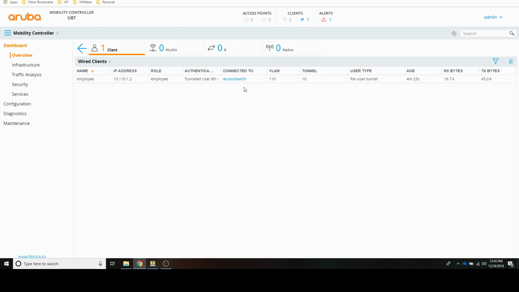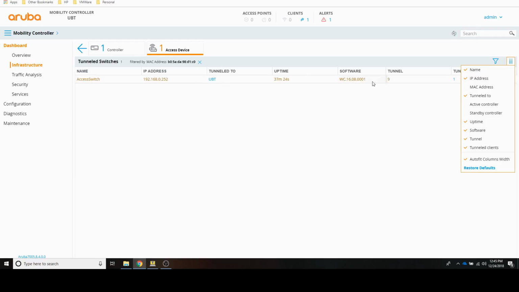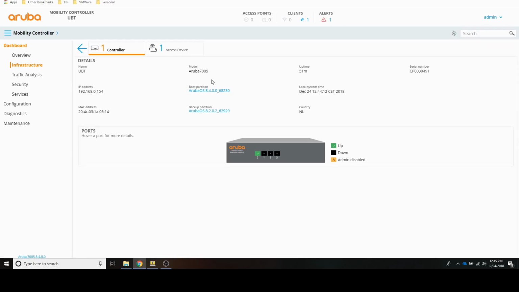What you can also do is there are some hyperlinks connected to the access switch. So this would be your tunnel client. Again, you have additional columns that show you some additional information here. Really cool. And then I can also connect to the mobility controller and show that information.